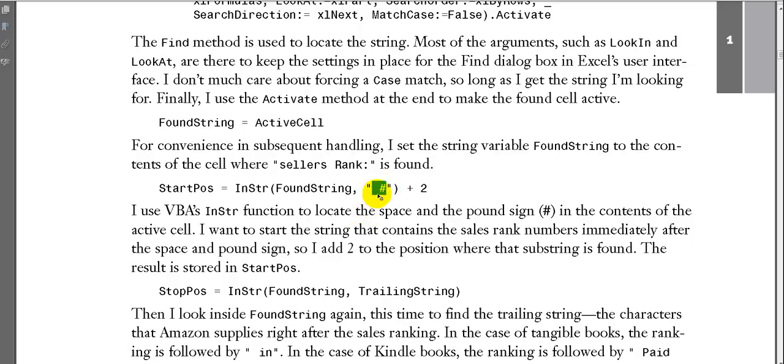And so it's going to start here. Sorry, the position he's going to find is this position. So he wants to add 2 to it to go 1, and that will be where the number is. So that's going to be the starting position of the number. Okay? The result is, and so that's the starting position. He loads it into this variable, starting position, which is an integer type variable.